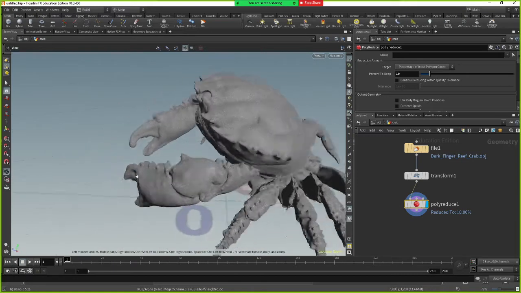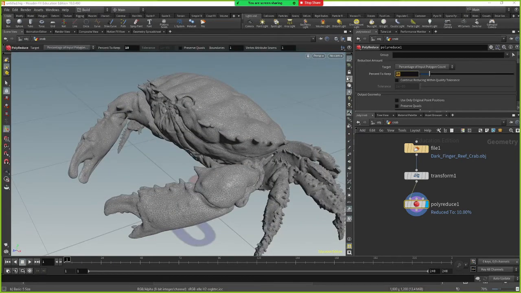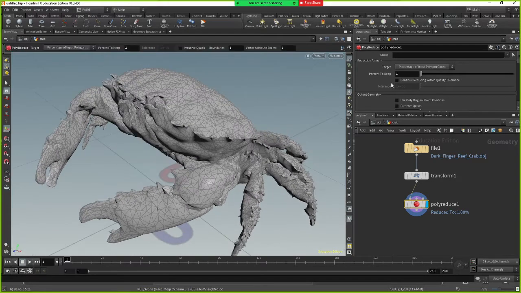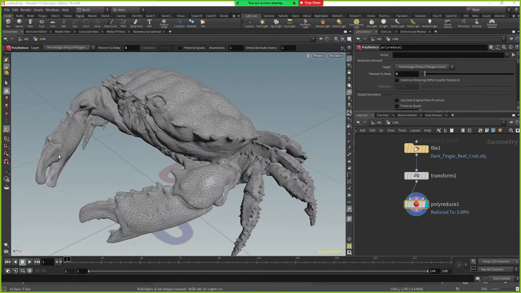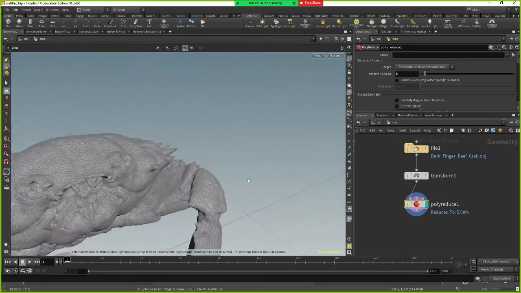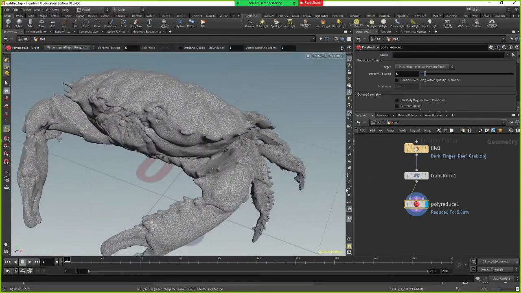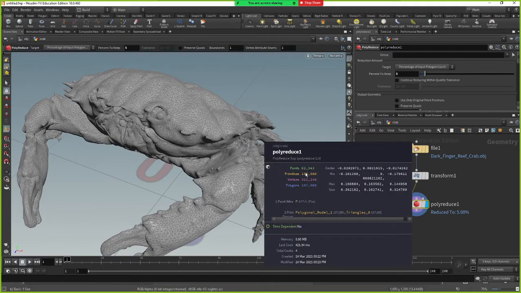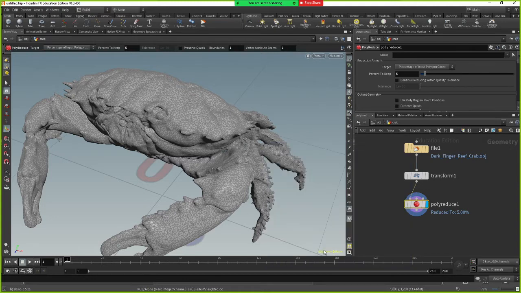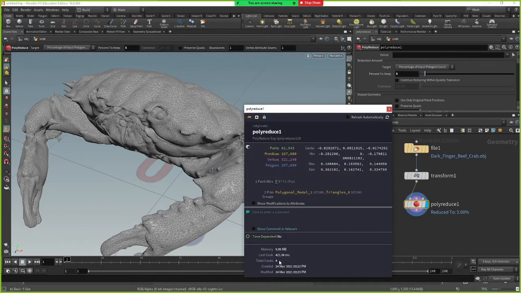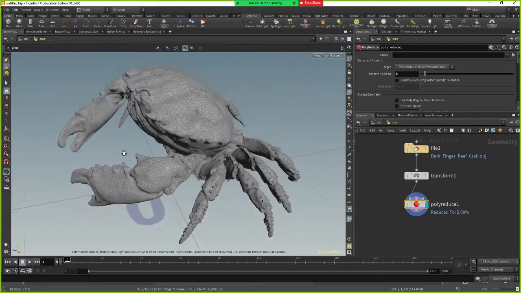Or maybe 1% of it. Oh, that's too much. 5. Yeah, it has enough detail, yet it's much lighter. If I middle click on that, it's about 100,000 polygons, and it occupies much less memory. If you click on that, you see it occupies just 5 megabytes of memory. So then I can export that into Maya.